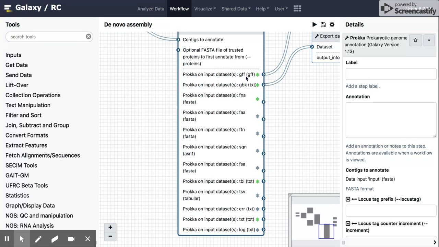This has a lot of output, but the main things we're going to focus on are two file formats: GFF and GBK. GBK is your GenBank file format. GFF is the file format that I'm most interested in because it is the input file format for another program called Roary, which allows you to do pan-genome analysis and identify your so-called core genome, those genes that are shared with 99% or greater of all of the taxa within your sample that you're going to be analyzing.